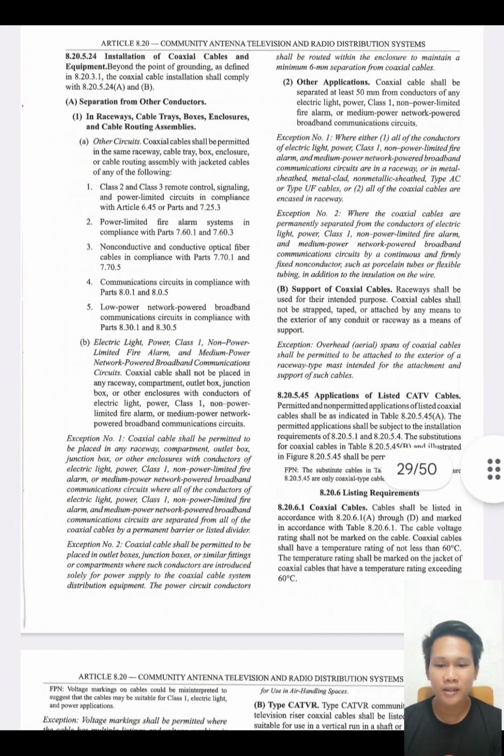Second, power limited fire alarm systems in compliance with parts 7.60.1 and 7.60.3. Third, we have non-conductive and conductive optical fiber cables in compliance with parts 7.70.1 and 7.70.5. Fourth, we have communication circuits in compliance with parts 8.0.1 and 8.0.5. Fifth, you have low-power network-powered broadband communication circuits in compliance with parts 8.30.1 and 8.30.5.